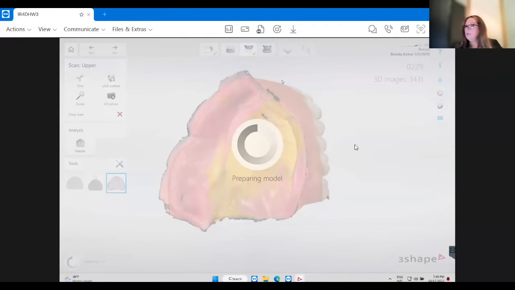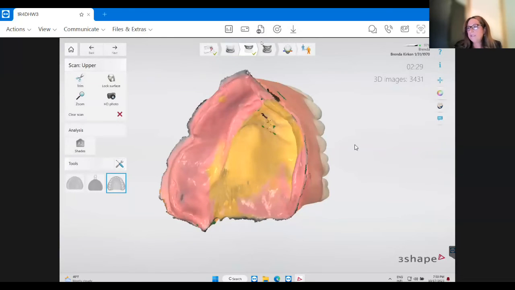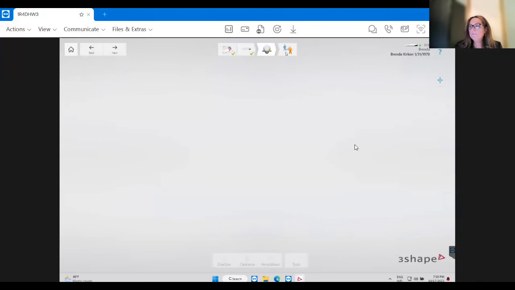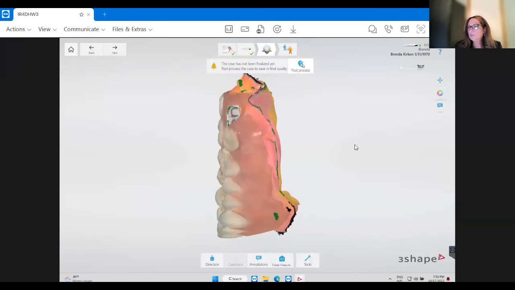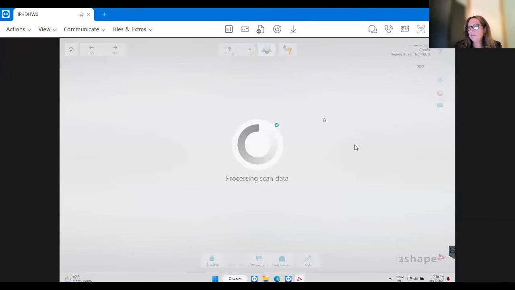Okay, so before I send anything out to the lab, I like to view my lab slip to make sure that all my scans have come through. With edentulous, if you see something odd in that area, I'm going to post process this and then show you what I'm going to be talking about.